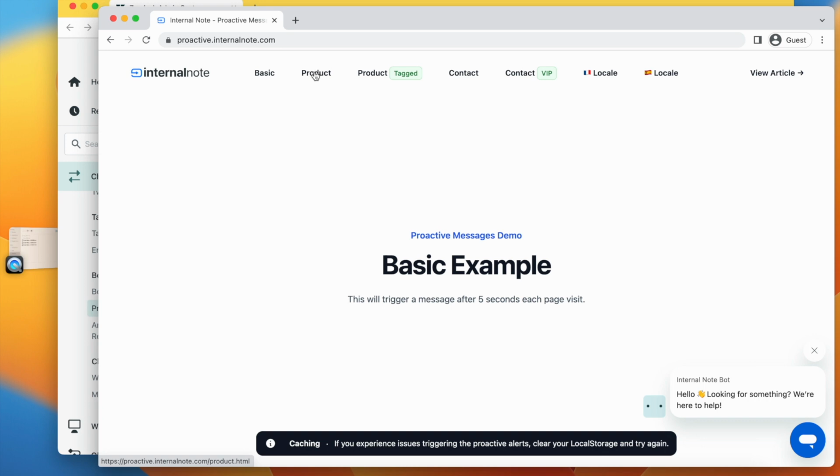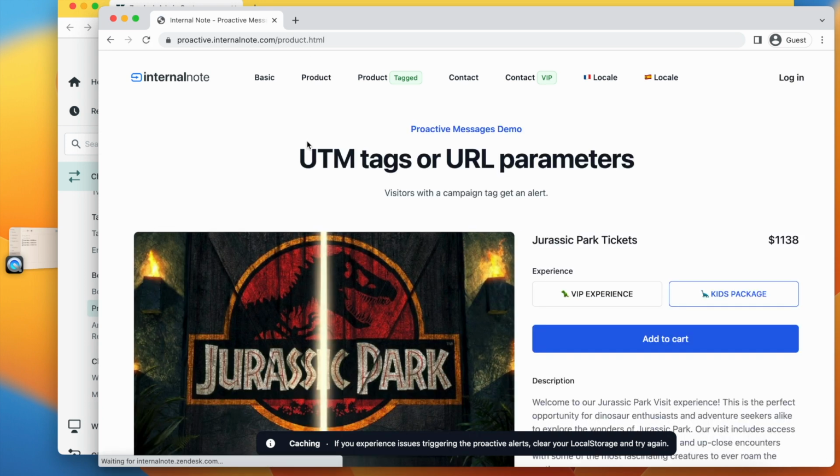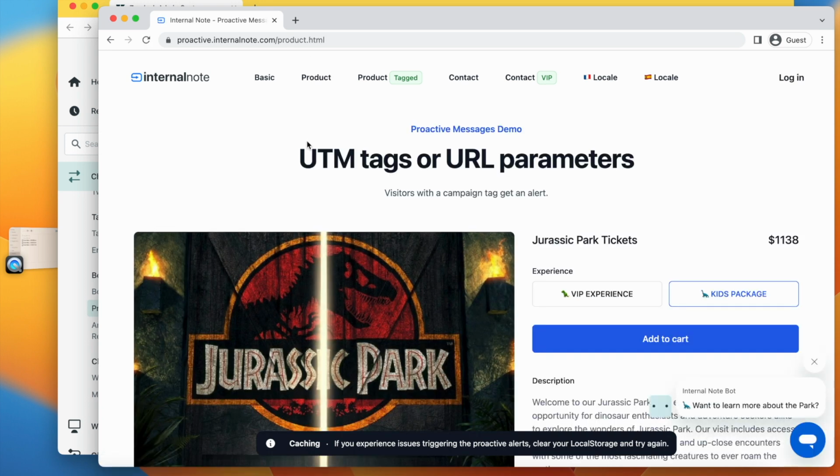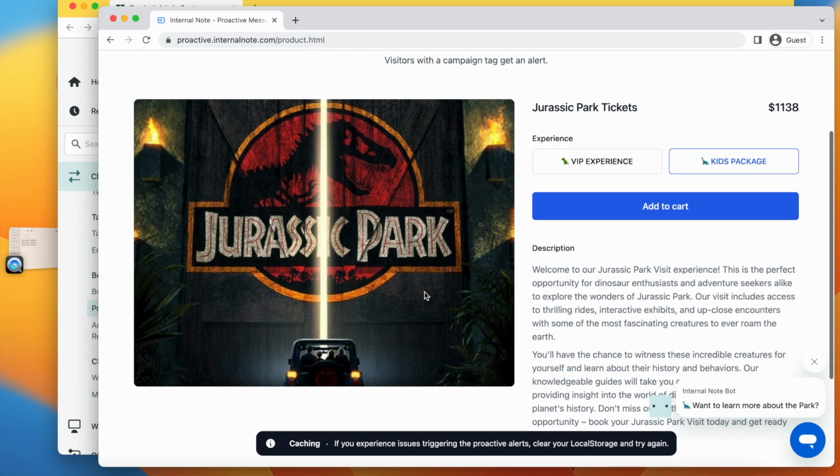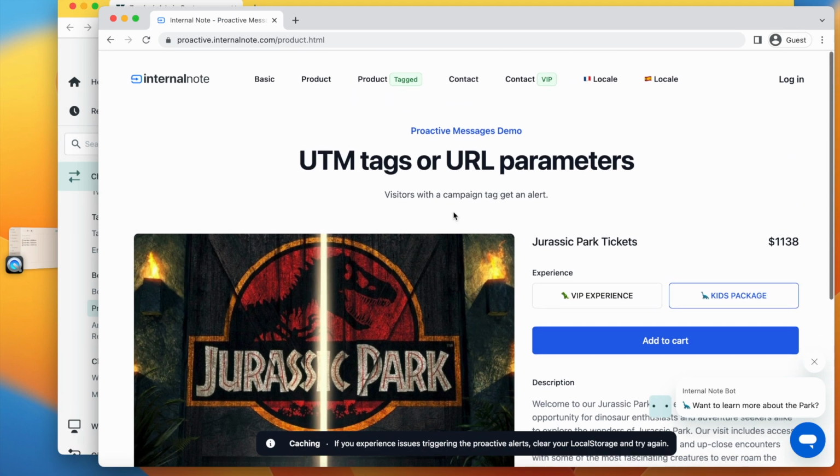The second flow I have set up on this page to showcase is basically you have a web shop, and I'm visiting the product. The moment I open it up, I get a notification: "Hey, want to learn about the park and the dinosaurs?" When I click on the widget, I'm immediately going to my Jurassic Park intent, explaining what dinosaurs are, how you get there, all the information about the park.